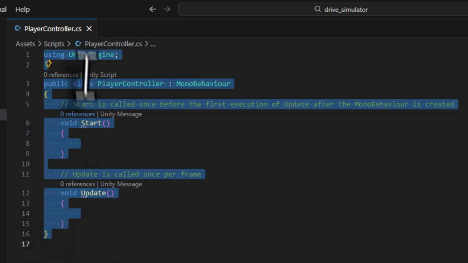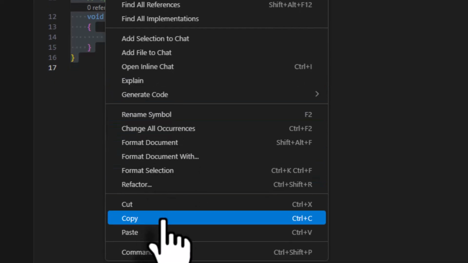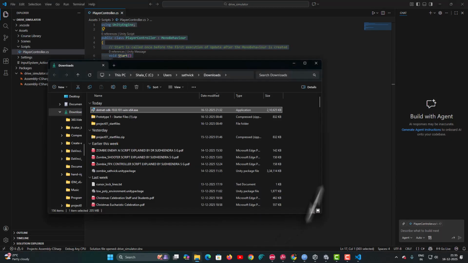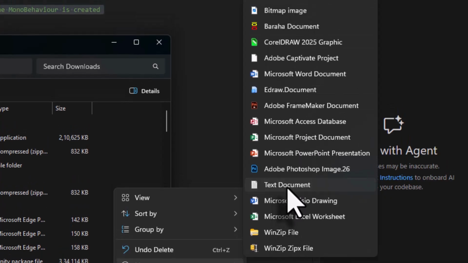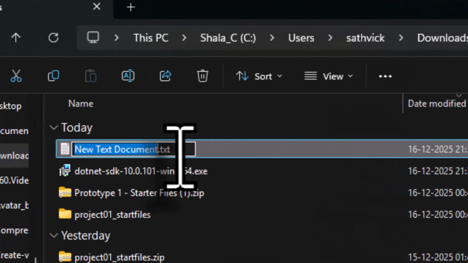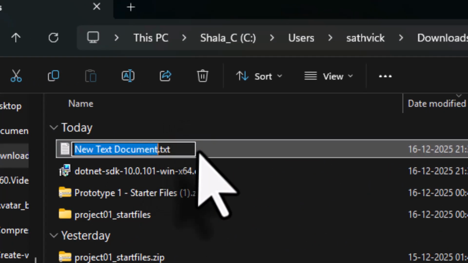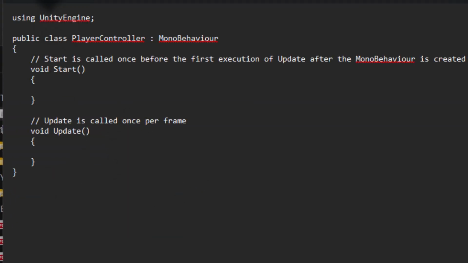Press Ctrl A to select, right click and I am going to copy it. I am going to come into the Explorer, right click and create any text document. This text document I can give the extension as .cs, and in this I can type the code. When I am typing the code in a text document, if I make some spelling mistakes, I will not be able to identify which is the class name, which is the module name, which is the method name.